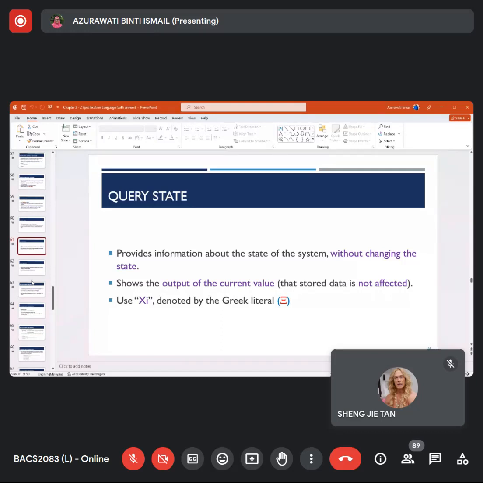Information, and so on. So there are no changes to your database. We call this schema a query state operation schema. When you go for a query state operation schema, you need to use the Z notation to indicate that your operation schema does not have any changes.